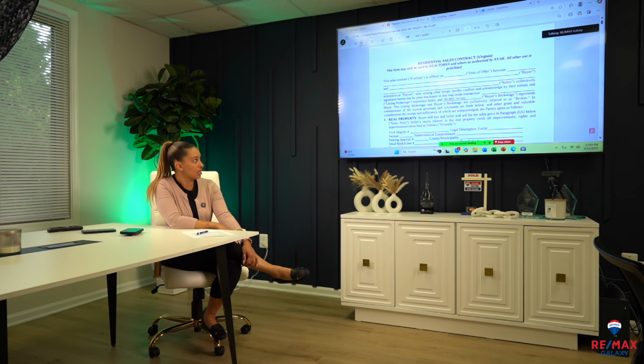Now, with the sales contract, you have basically the top part. You always want to make sure that you fill out the different parties. You want to make sure that you have the offer date. Make sure always that the date is correct. Sometimes people will delay on signing or whatnot. You want to make sure that the dates line up.